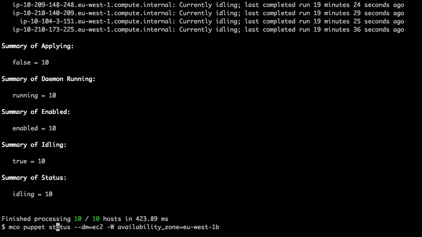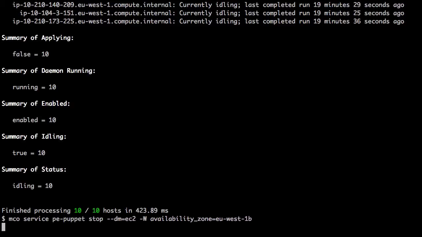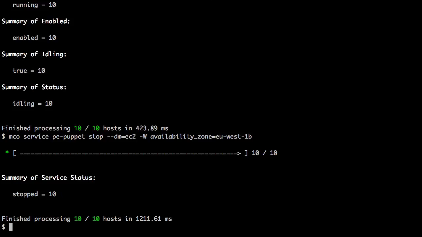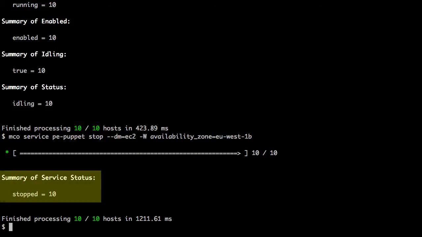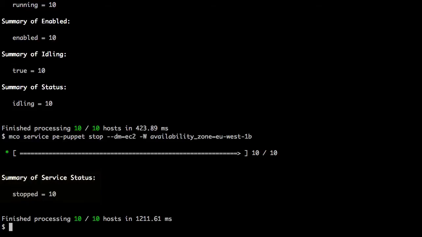For the next step, we want to make sure that Puppet isn't actually running. We don't want scheduled Puppet runs to interfere with our maintenance window, so we're going to use the orchestration engine to stop Puppet on all of the machines matching the criteria that we wish to deploy to. The mco service command stops the service, and we get a summary stating 10 machines were stopped during this process.